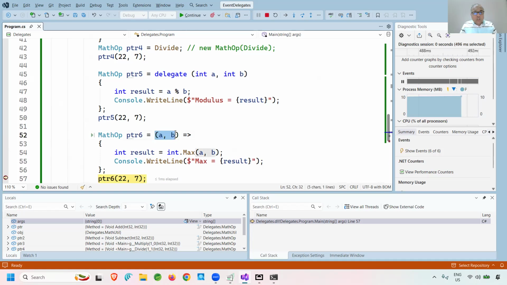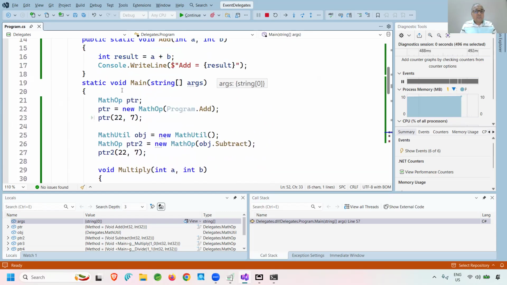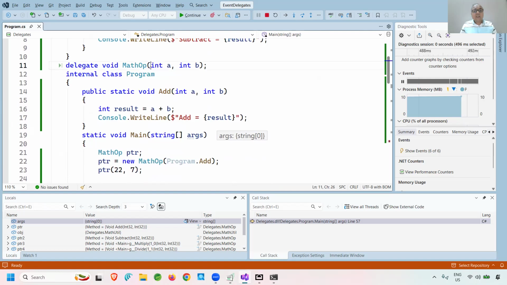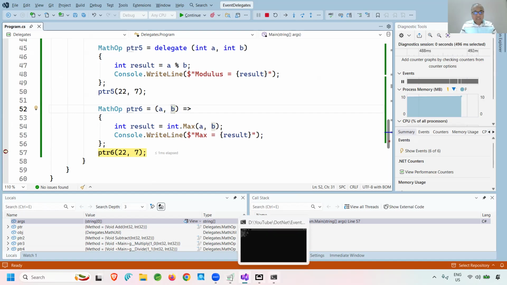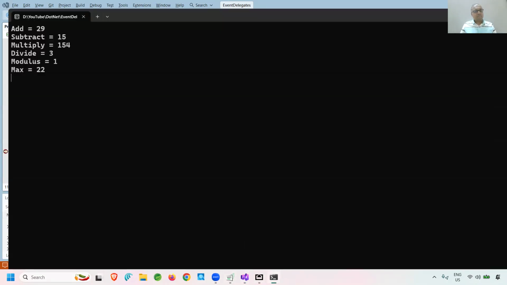We have not given any argument types over there because these argument types are automatically inferred, automatically guessed by the compiler looking at the delegate declaration. While we declare the delegate, we have mentioned that this delegate will have both the arguments of type integer. And that is the reason automatically this A and B is considered as integer. We can see the result of this method over here.